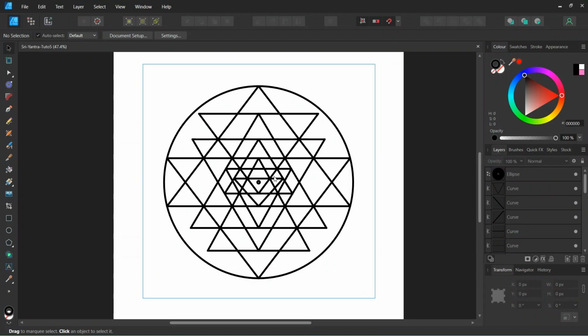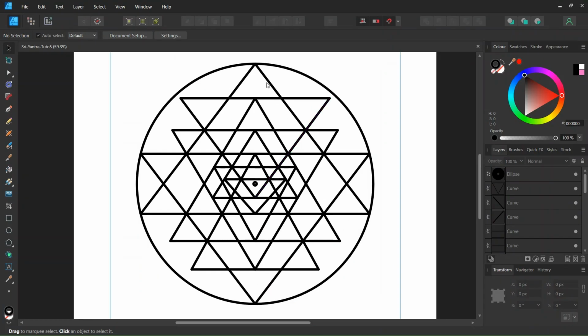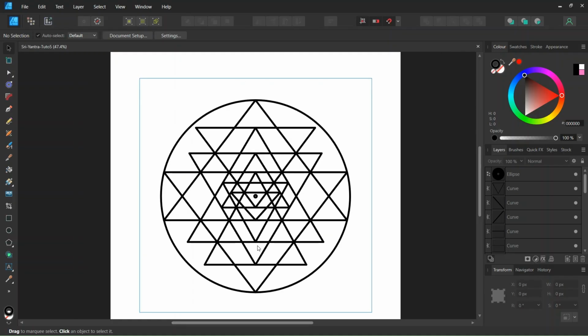In today's tutorial I'll teach you how to create the Sri Yantra in Affinity Designer. The Sri Yantra is a sacred geometry figure coming from Hinduism. It is made of 9 interlocking triangles, 4 triangles facing upwards representing the masculine energy, and 5 triangles facing downwards representing the feminine energy. Therefore, the figure can be understood as a complete balance between feminine and masculine energies.